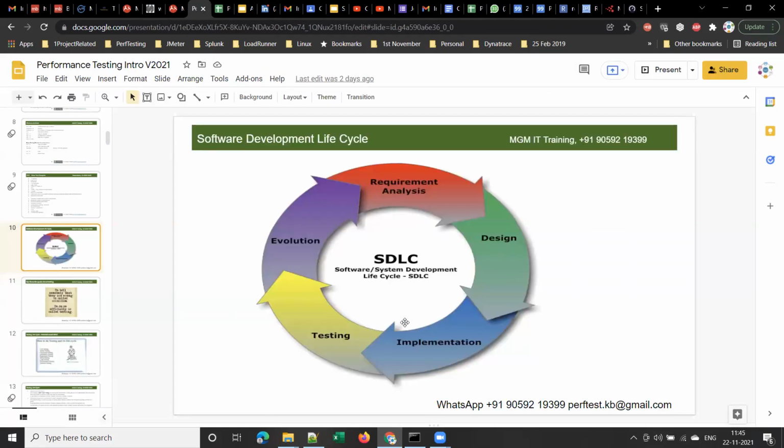So let me first explain what is SDLC, software development lifecycle.